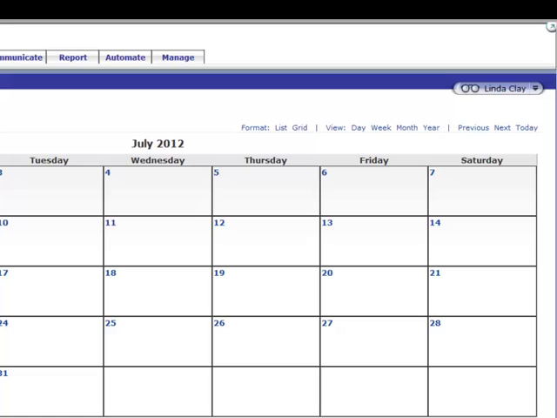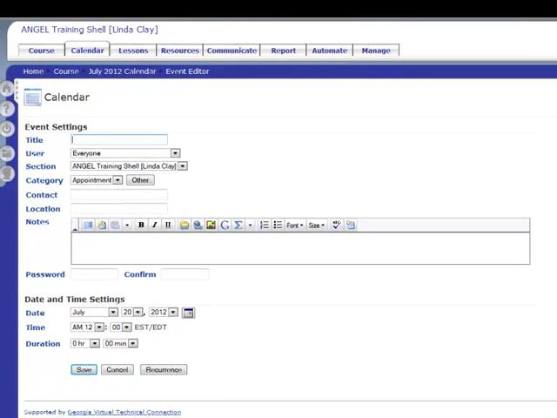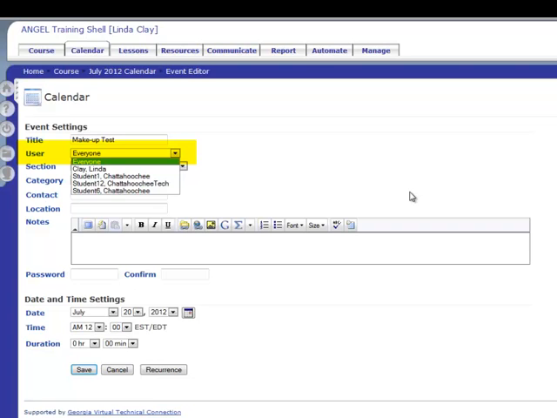To manually add an event to the calendar, you simply click the day. Let's say we want to add something to Friday, July 20th. We click 20. And let's say that we want to add a makeup test reminder. We'll call it Makeup Test. Next to User, you decide who should see this calendar event. If you want everyone to see it, then you leave the default Everyone display. But if you just want one student to see it, you would click this arrow and choose the student that you want to see this event. We'll leave it at Everyone.